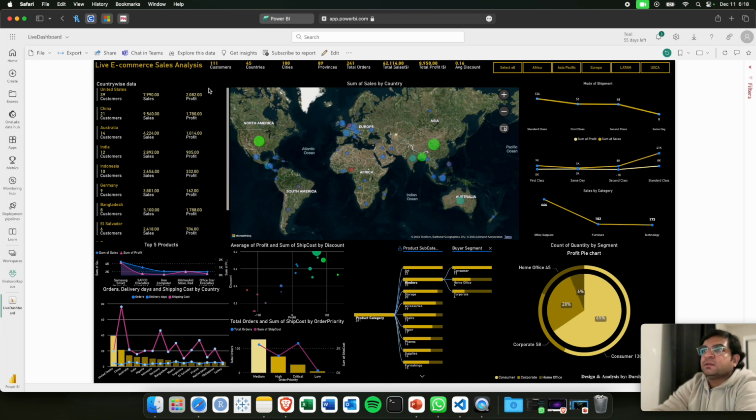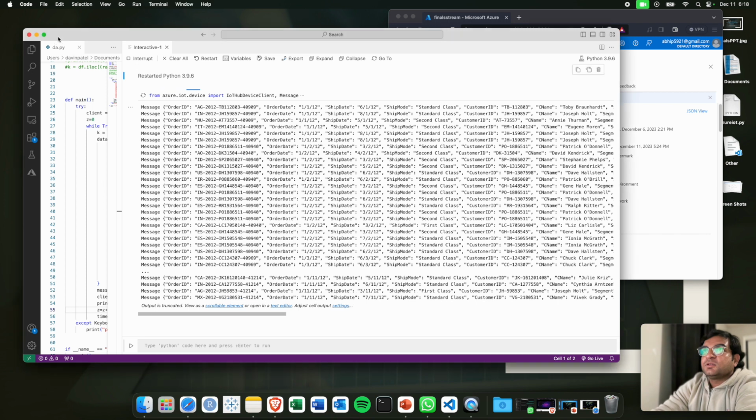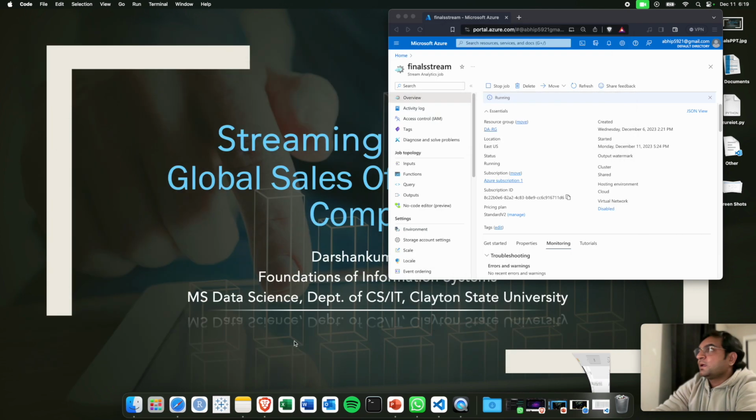So that was my dashboard, and as you can see on the dashboard right now, we have 112 customers. So let's go to the backstage, the backend, and I'll explain how it's working. After I explain, we'll come back again to this dashboard to see the updated values. So this is my code which is sending data, as you can see over here.